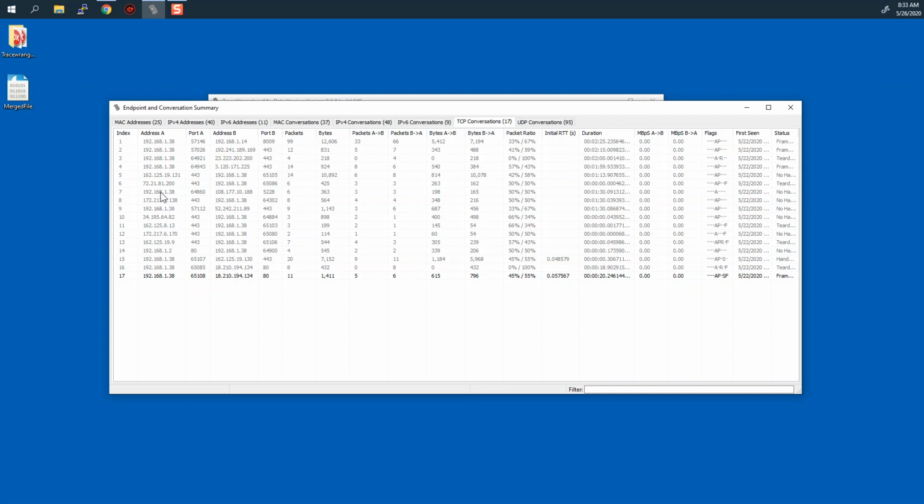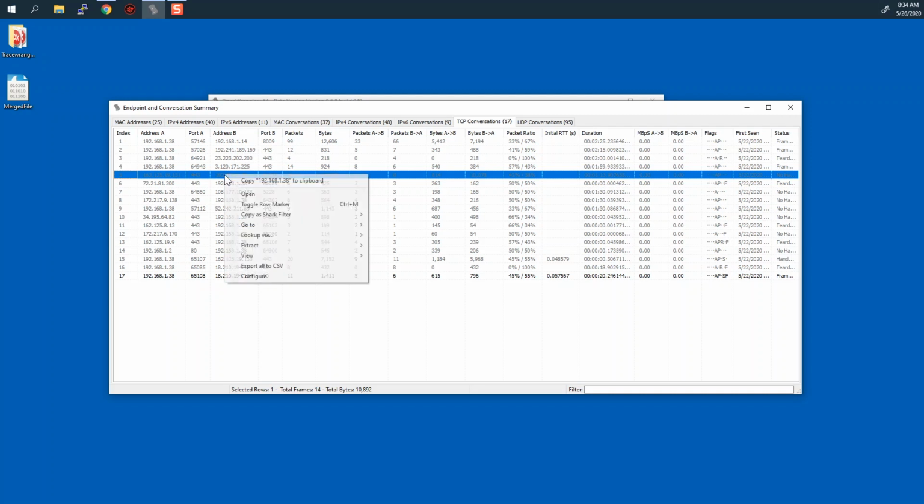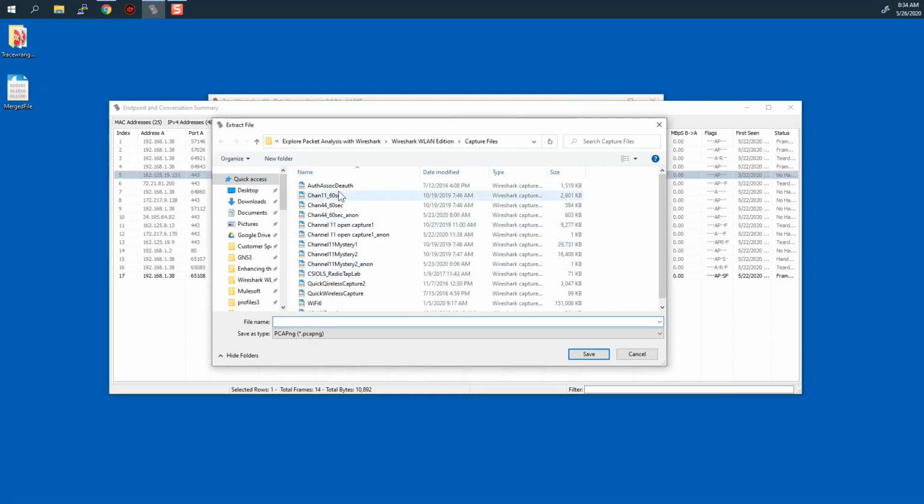So let's pick one here that's a fairly good number of packets. We'll take this one right here, which is 14 packets. Now that I have selected that, what I can do is right click on here and say extract to a single file containing all rows. Okay, so I'm going to do that, and it pops up with the dialog of where we want to extract this.